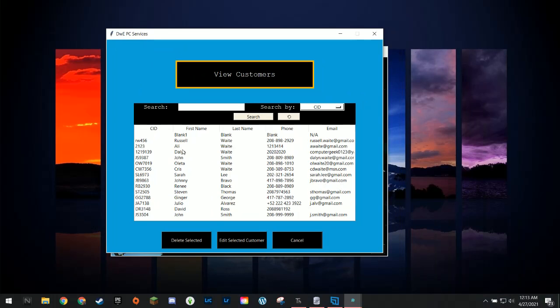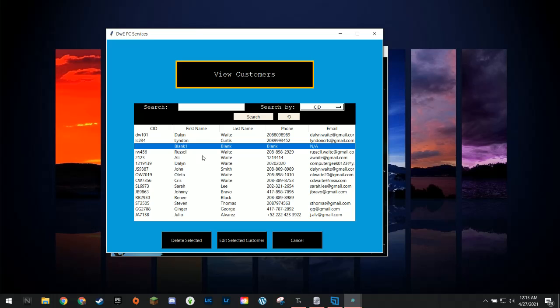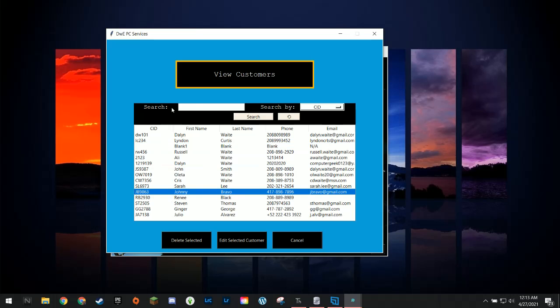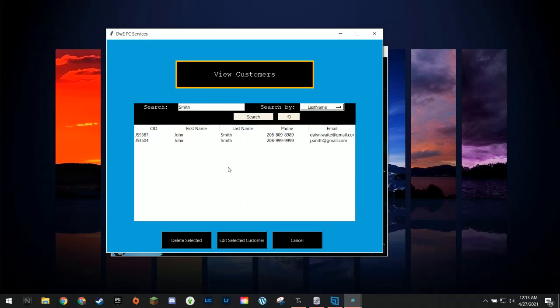So here I have all of my entries from my SQL database that I pull from the code. I can select anyone I want. I've got my search function here, so if I do last name and we look for Smith, the one we just did, I already had a John Smith in there. We can see that it only pulls up the ones that are Smith.